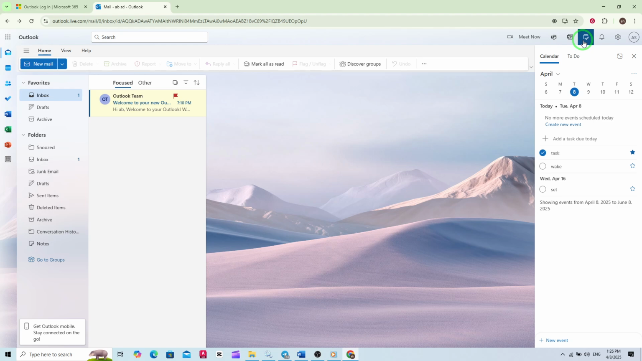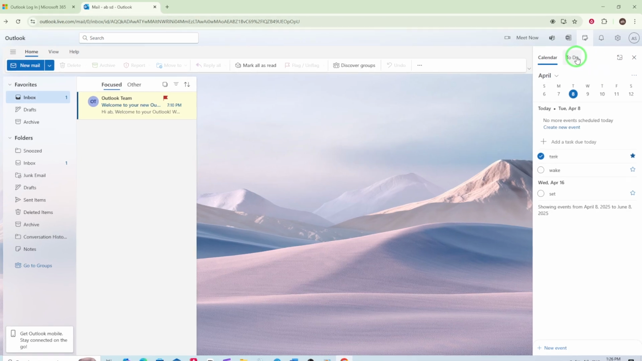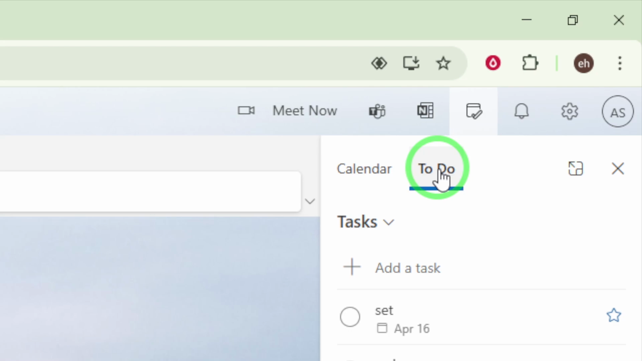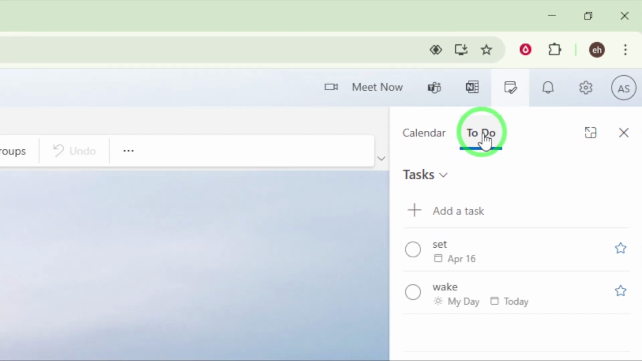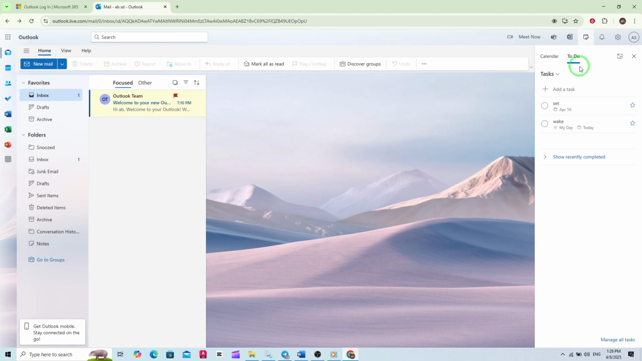Next, you'll need to access the To-Do section. In the My Day pane, there are tabs for both Calendar and To-Do. Select To-Do, which will display all your tasks in one place. This is where the magic happens.